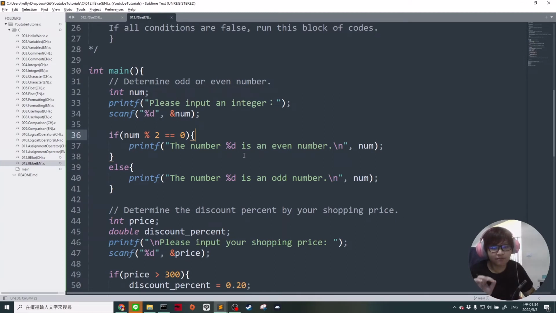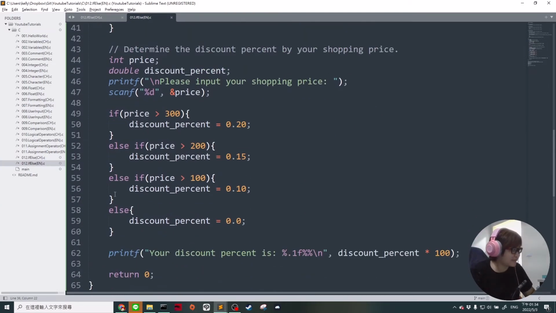If you have more than one line, like 2, 3, 4, or even 11 or 100 lines in your bracket, remember, just add the bracket. Don't forget that. Then your compiler will know, oh, okay, these lines of code are in this bracket. Okay, and the last one, else.